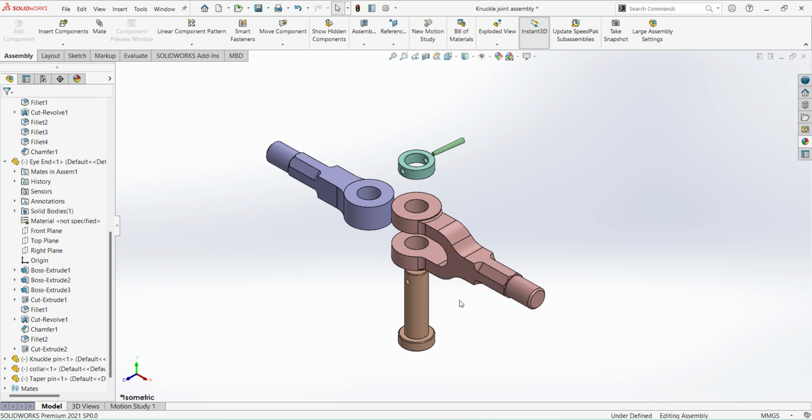First in the assembly process, they will insert the high end, then insert the knuckle pin, after that insert the collar, and finally insert the pin. For the removal process, first we need to remove the knuckle pin, then the collar, then the knuckle pin, then the high end. That is the assembly and disassembly process, and this is the exploded view in the SolidWorks software.